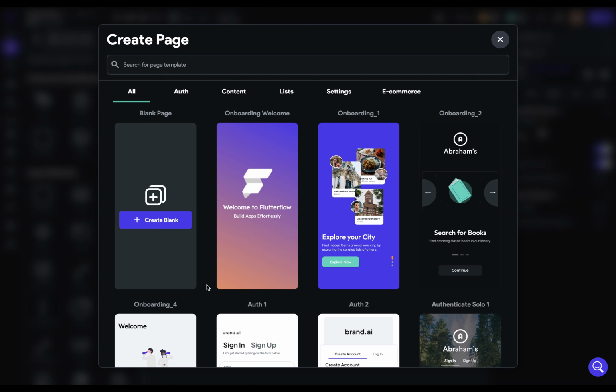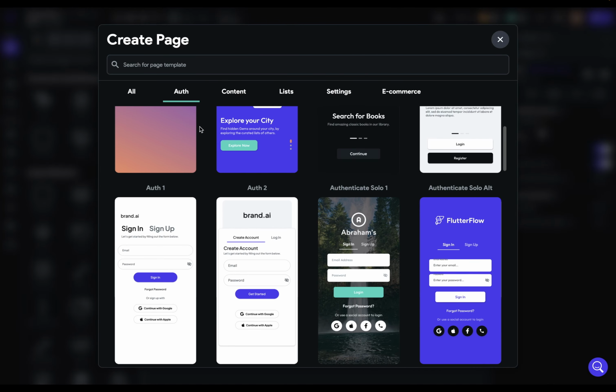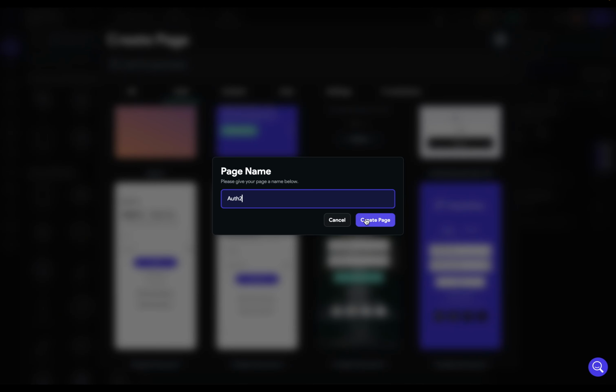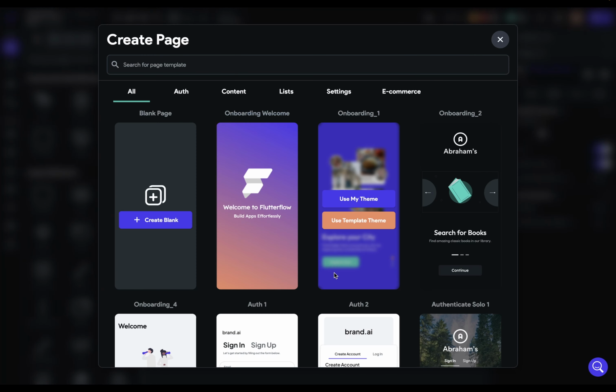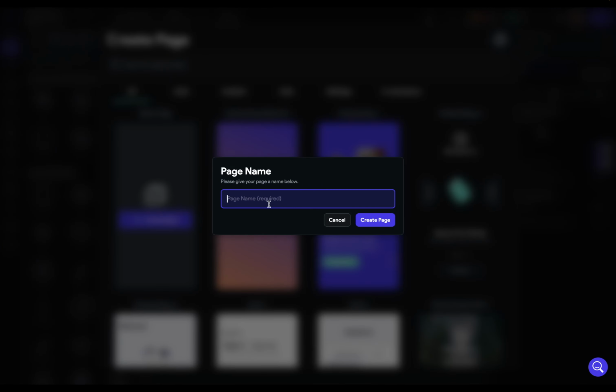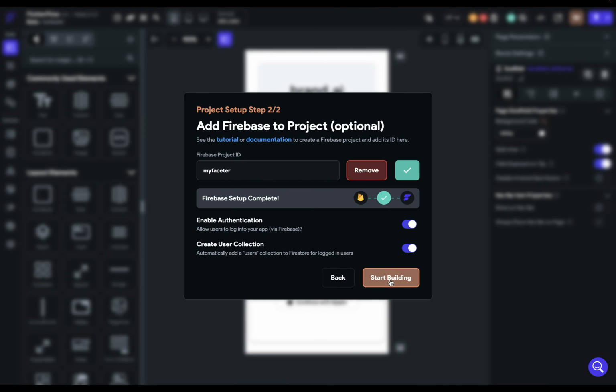Next, we can set initial pages, so pages to sign up, and a home page when the user is logged in. So for this first sign in or sign up page, we're gonna go to this auth tab and choose this one right here. And that's fine. And in the login page, we'll just create a blank page so we can build some of that ourselves. Beautiful. And let's start building.